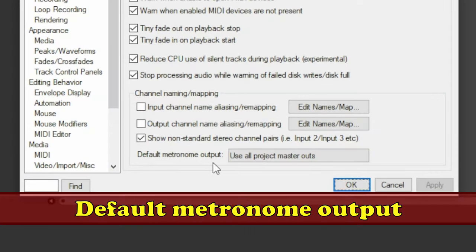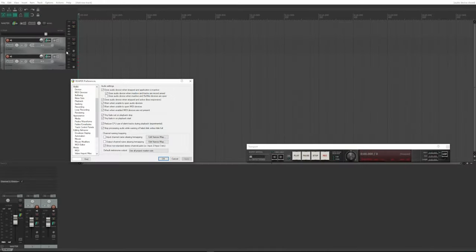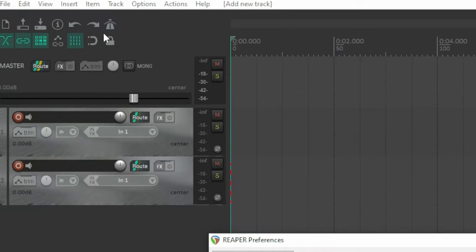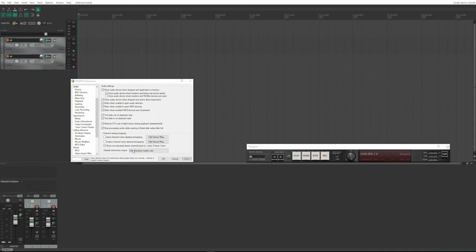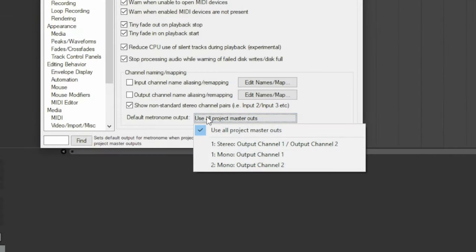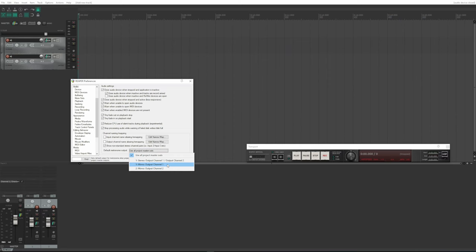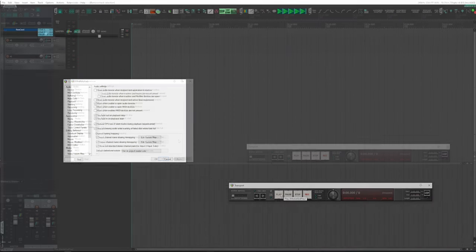Default metronome output. The metronome signal, which you activate from the main toolbar, normally is routed to all outputs. By this setting, you can decide which channel of the sound card to send to, whether all channels or each single output.